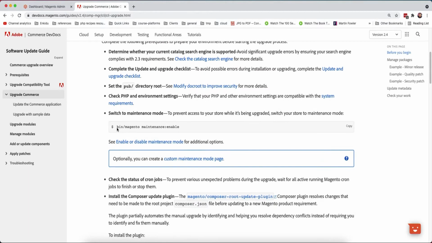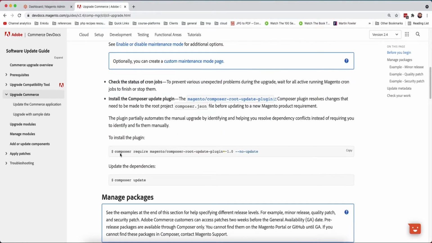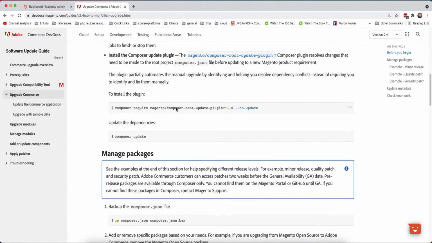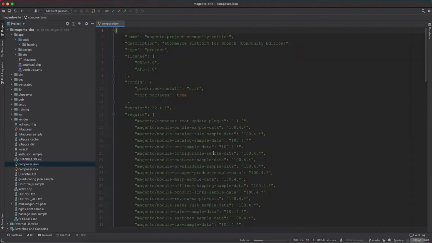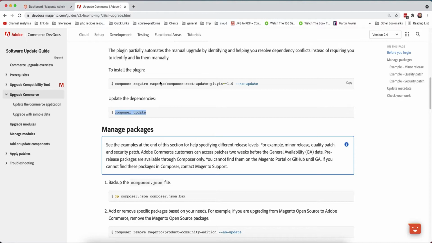We don't need to do the maintenance enable step, because we're not working on live. We never do upgrades on live. We do it on local and then ship it to the test servers, and once it works fine there, we deploy it to live. So we're skipping this step. We also skip installing the plugin, because it's already installed in our case, as we can see in the composer.json. So we don't need the composer require for the plugin either.